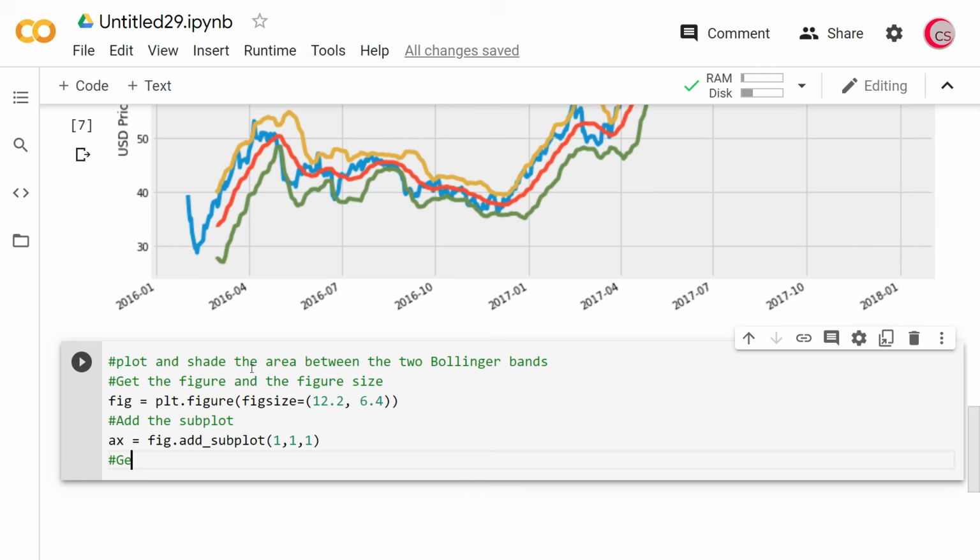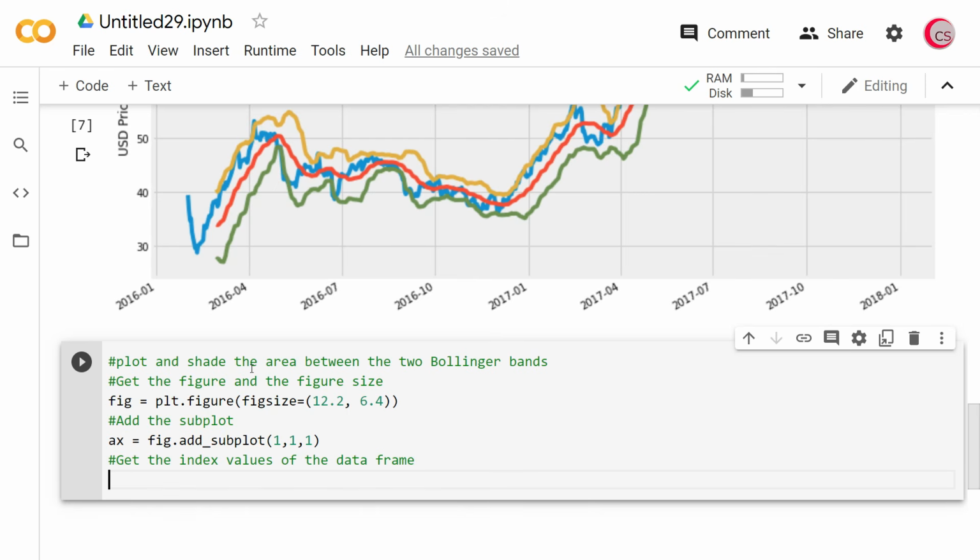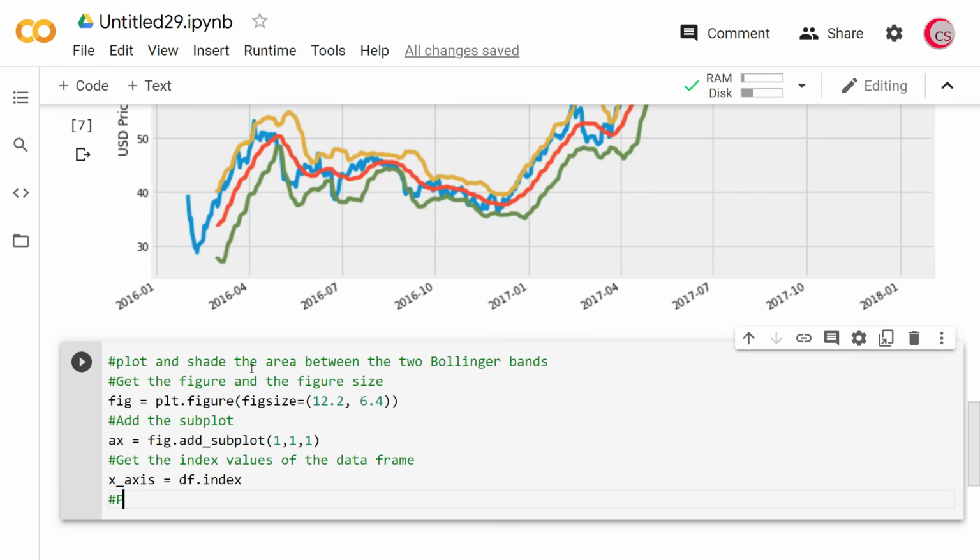And next I want to get the index values of the data frame. So that's pretty easy. It's just df.index. I'm gonna create a variable for this. I'm gonna set x underscore axis equal to df.index. Okay. Next I want to plot and shade the area between the upper band and the lower band, and I want to shade it gray.